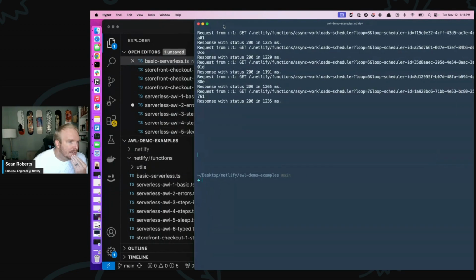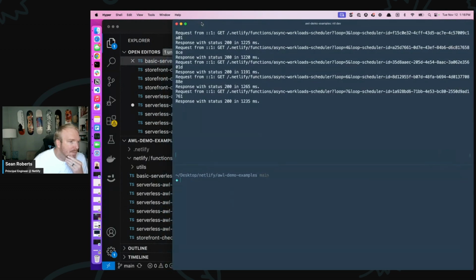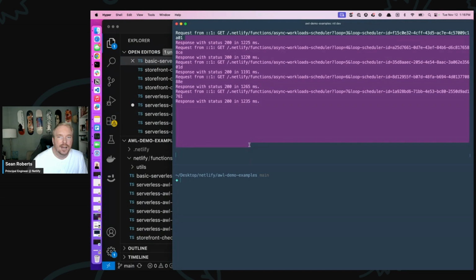When you go over to the code side, we can start writing these async workloads. In my terminal here, just getting some bearings: this area here is my running local server, and any additional commands or calls that I want to make, I'll make down here.